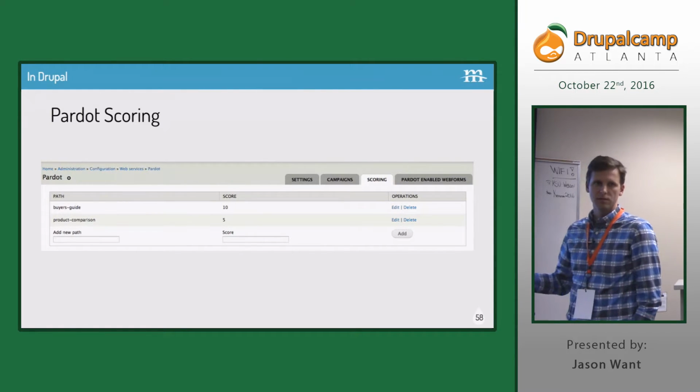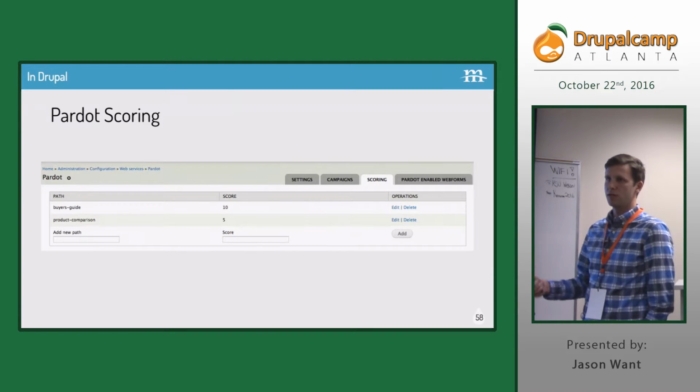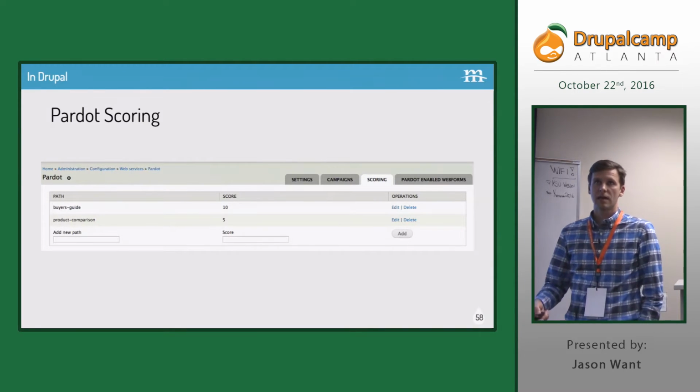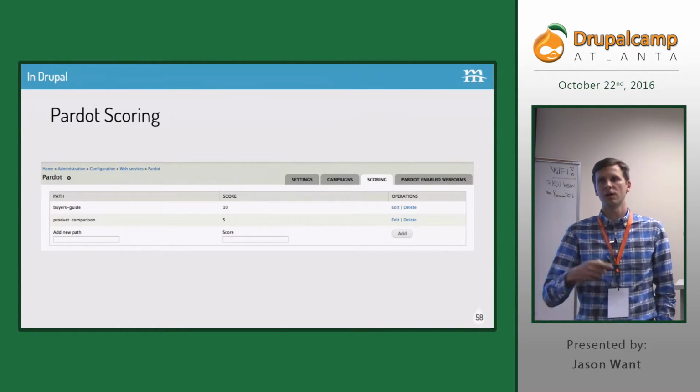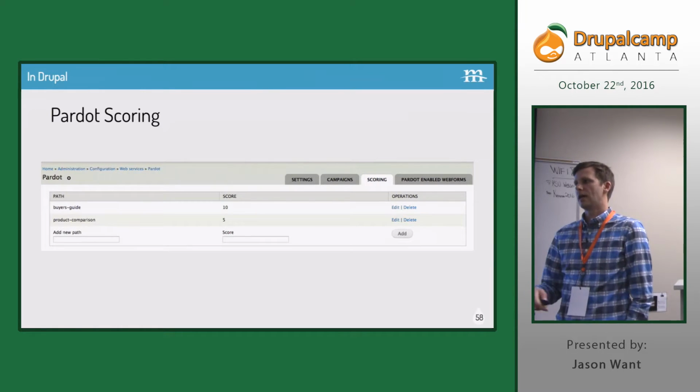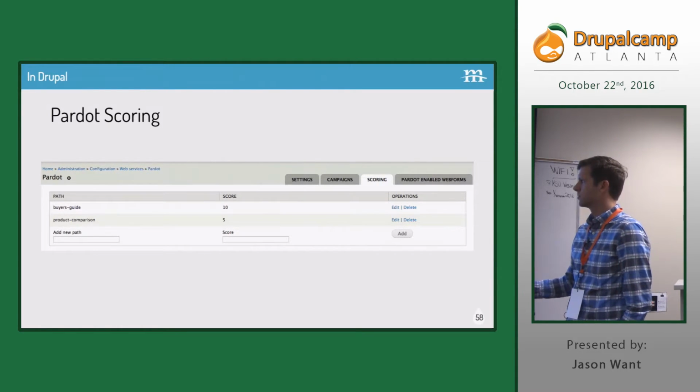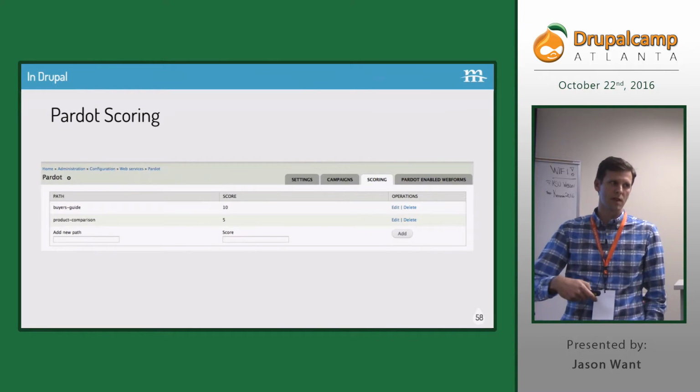Scoring, very similar here. It's path-based, so maybe you have a special promotion, you're setting up a page because it's tied to a specific email campaign. You're trying to drive traffic to this one page, and if you get people there, you want to give them certain points over in the Pardot platform.